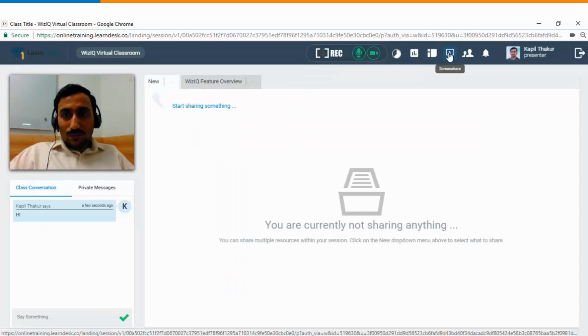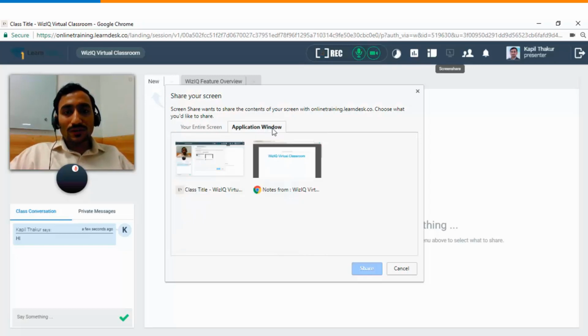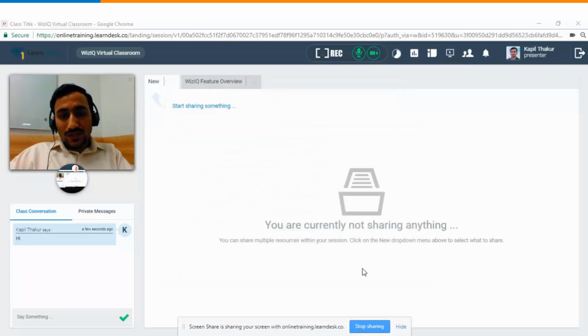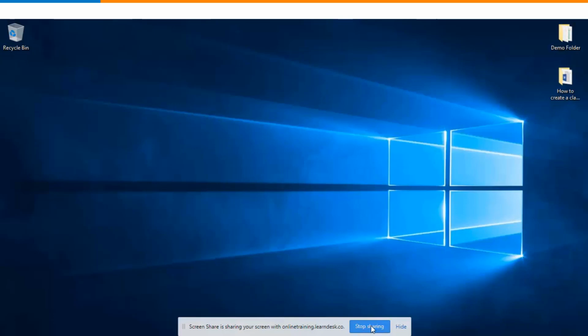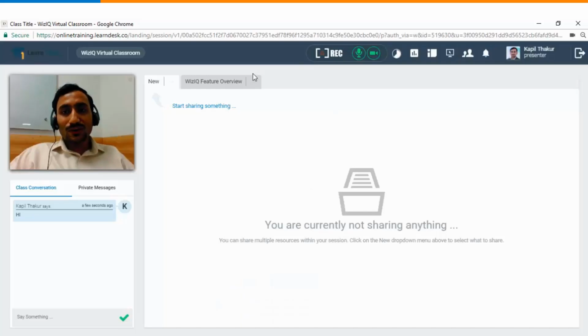There is a next option which is the screen share. So if I click on the screen share, it will ask me whether I want to share my entire screen or I just want to share a particular application window. Once I have chosen what kind of screen share I want to do, I will click on share and then it will start capturing my screen. Once you are done, you can click on stop screen share and you will be back to your online session.